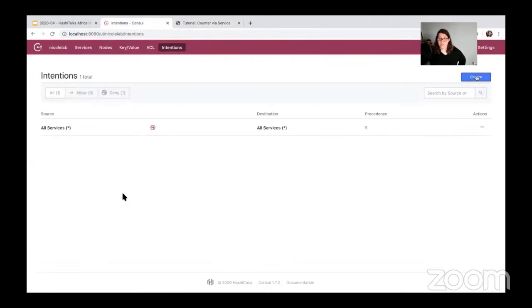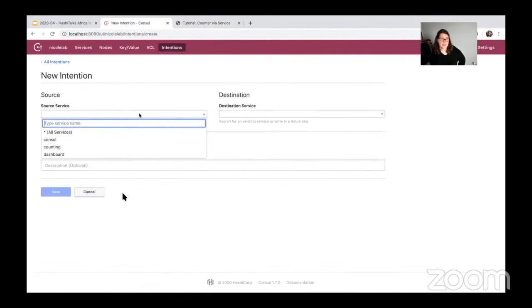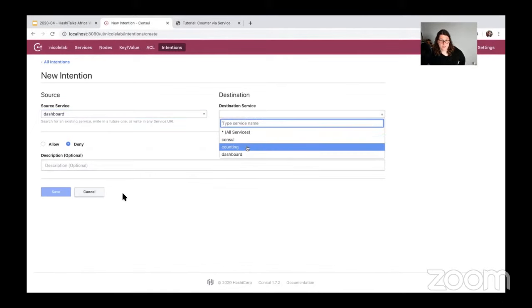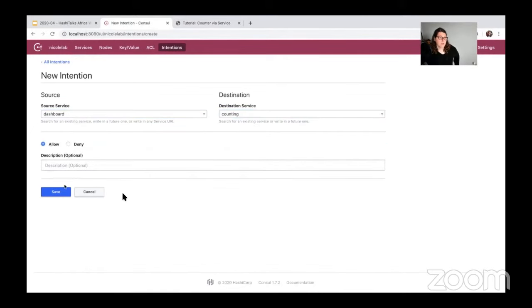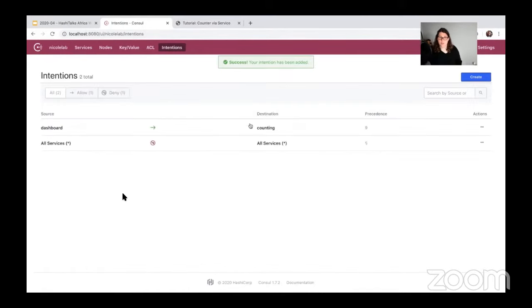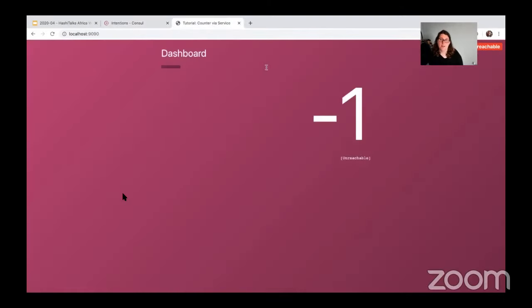So now if we come over here and we say, let's go ahead and allow traffic from the dashboard to the counting service, and we save it. So now we have this rule, and we come back over here and we refresh. We're able to see, now we're able to connect again, and everything is allowing communication to flow between these without any problems.